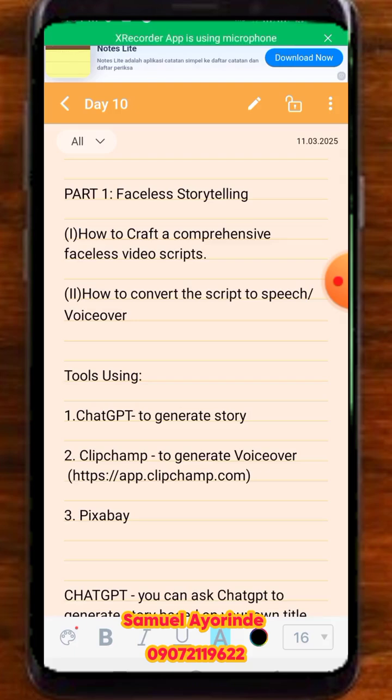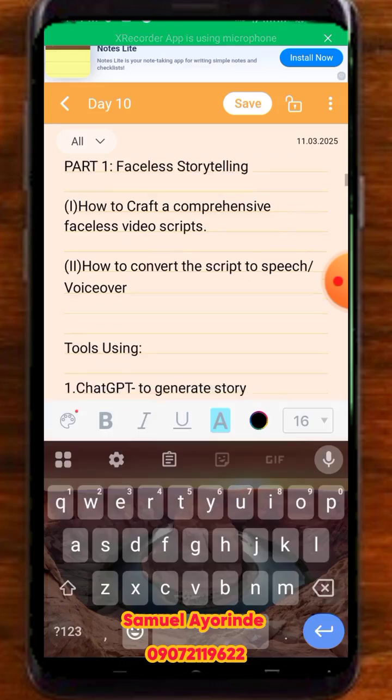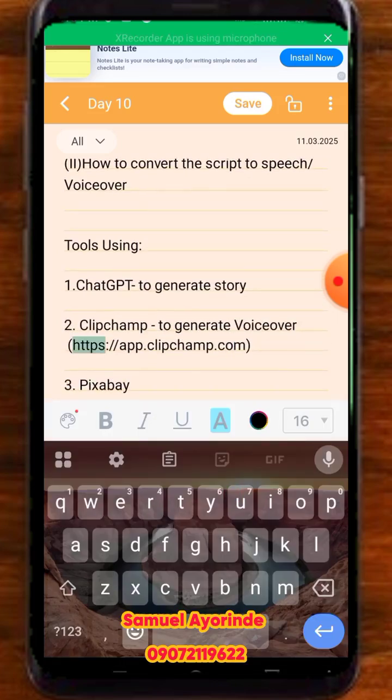The tools we'll be using are ChatGPT to generate our story, our script, and Clipchamp to generate the voiceover. This is the website you'll be using, and I've explained that in the previous video, how you can do that. So let's get started. Let me copy this, this is what we'll be using on our Clipchamp.